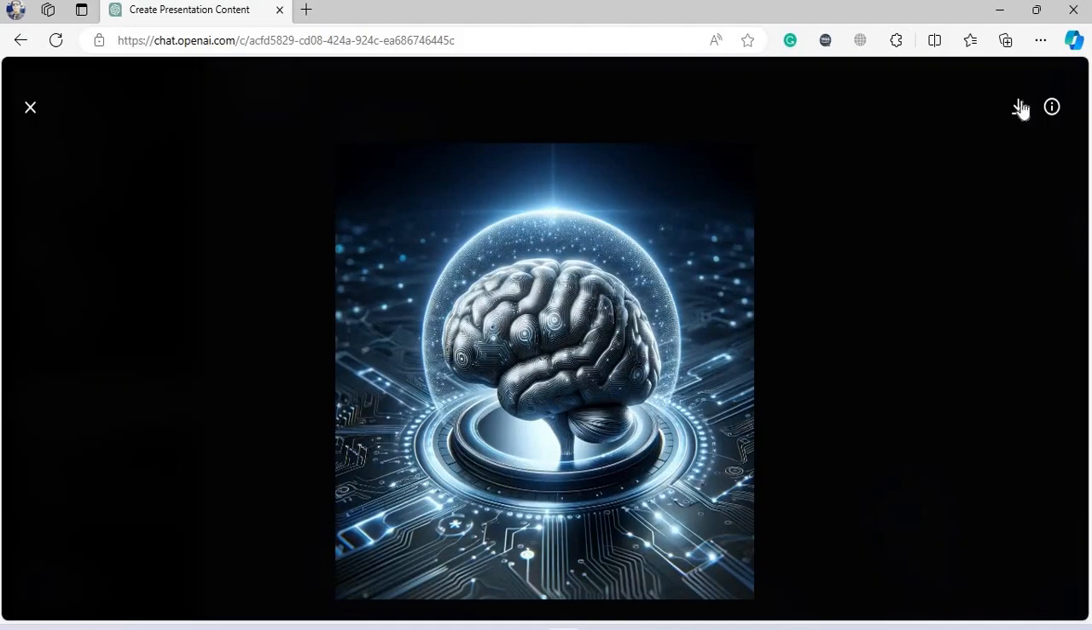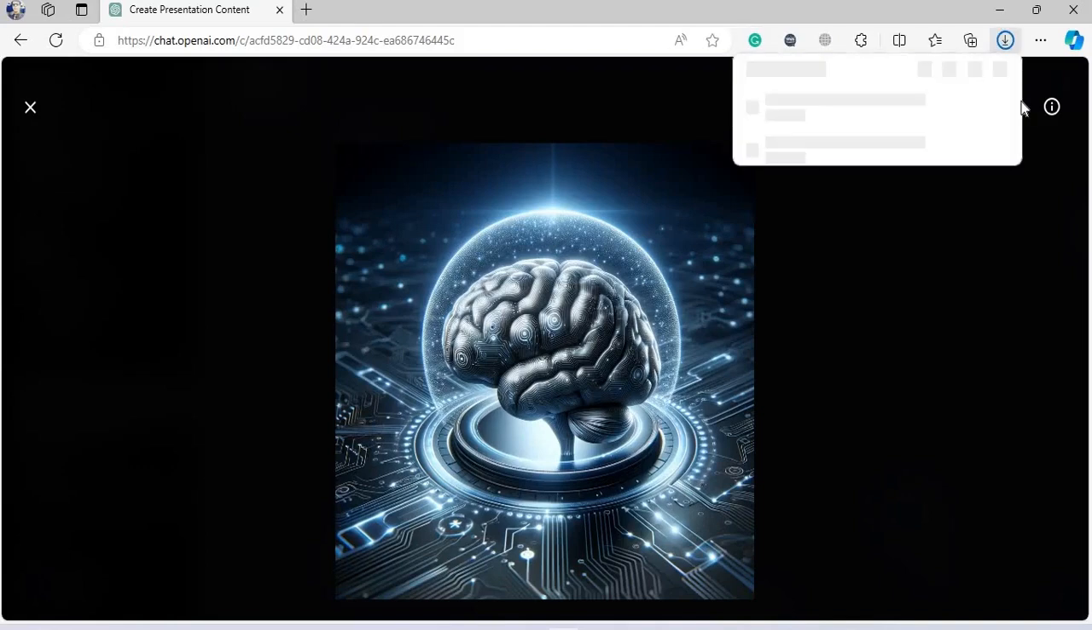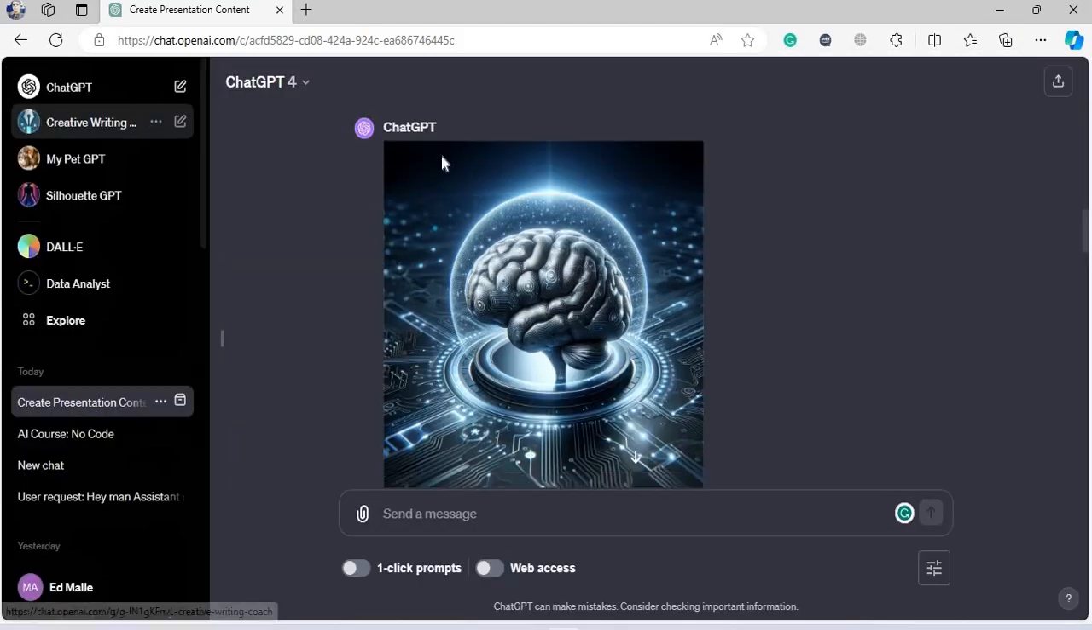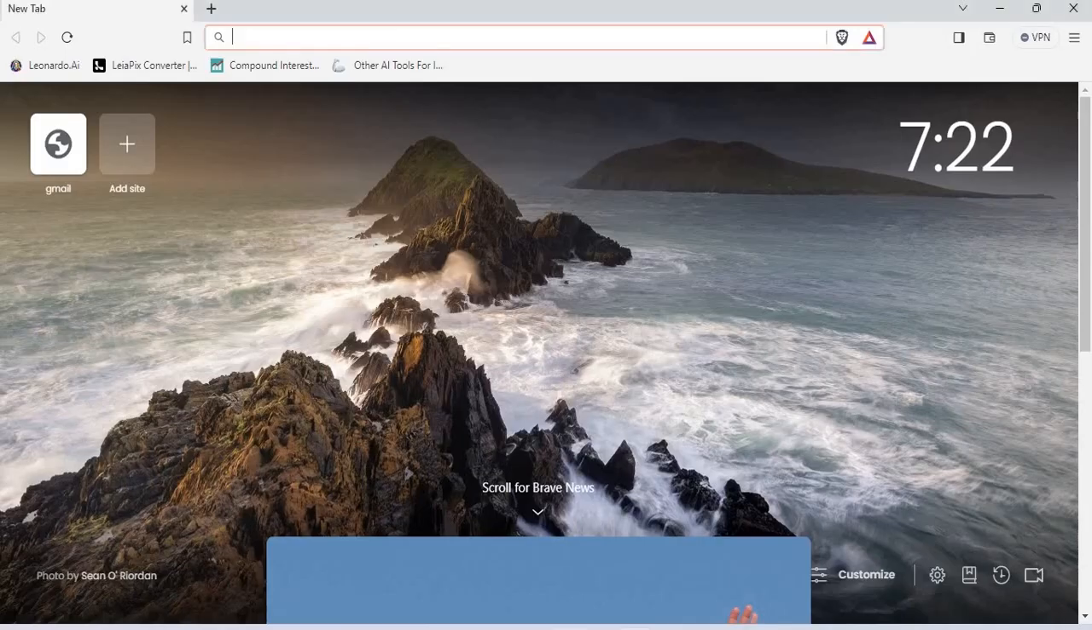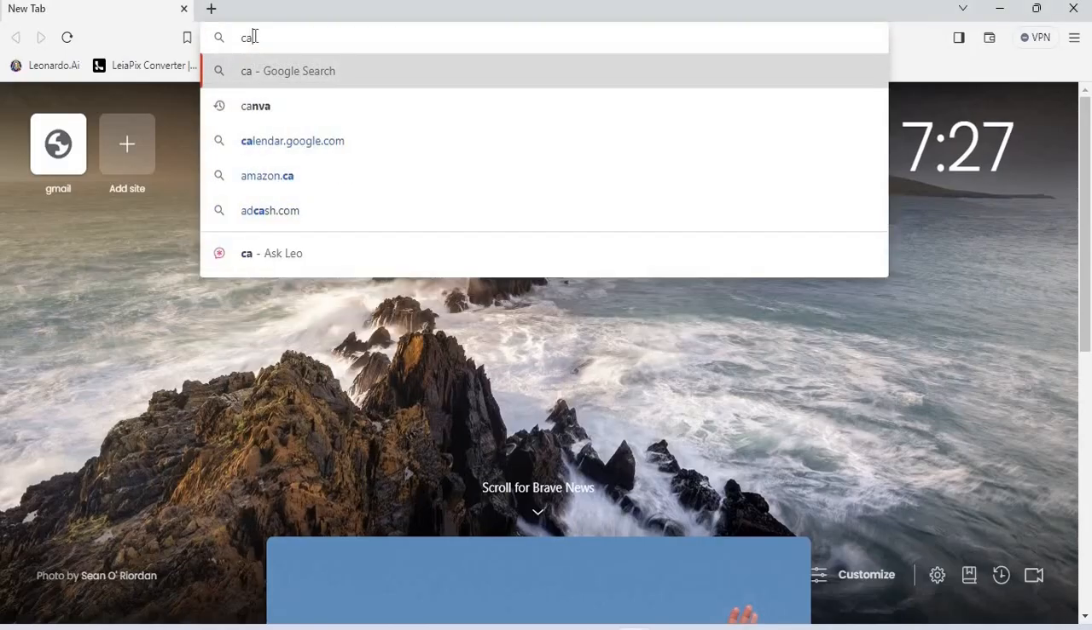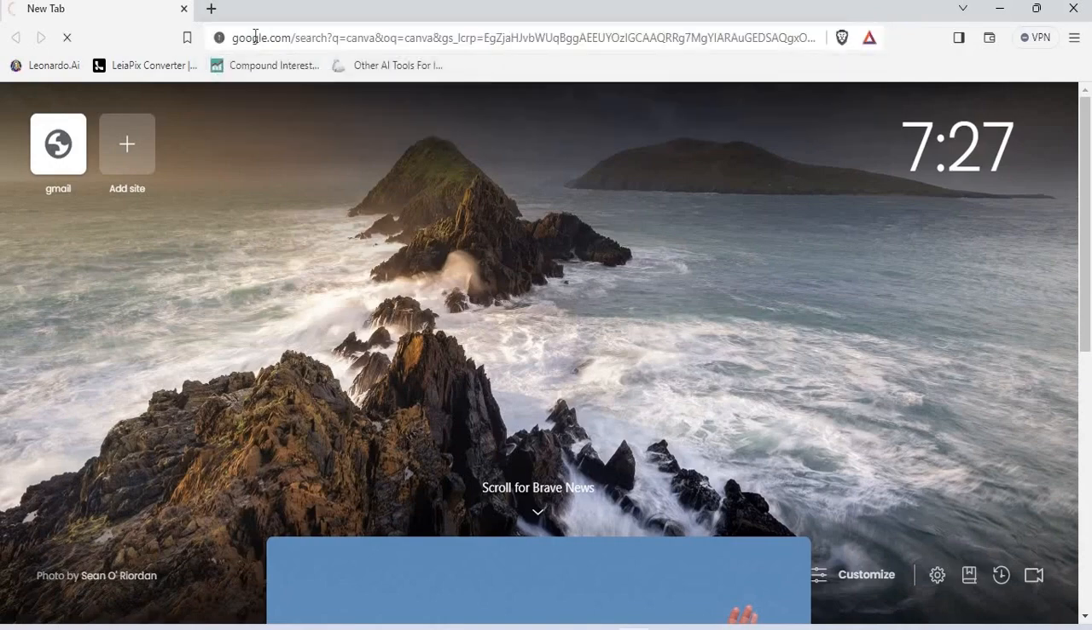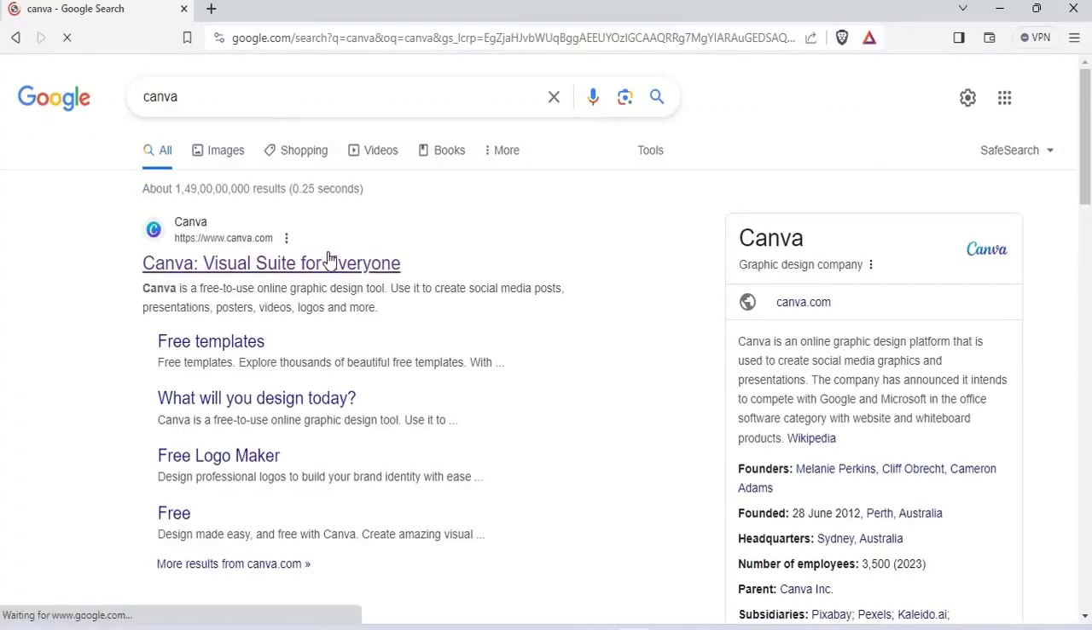So let's download them one by one. Actually, I'm going to download in the other way so that you understand what I'm doing. Okay, we'll download that. So folks, here's what I'm going to do. This is my other browser, and I already have Canva here. I'm going to open Canva for you all.